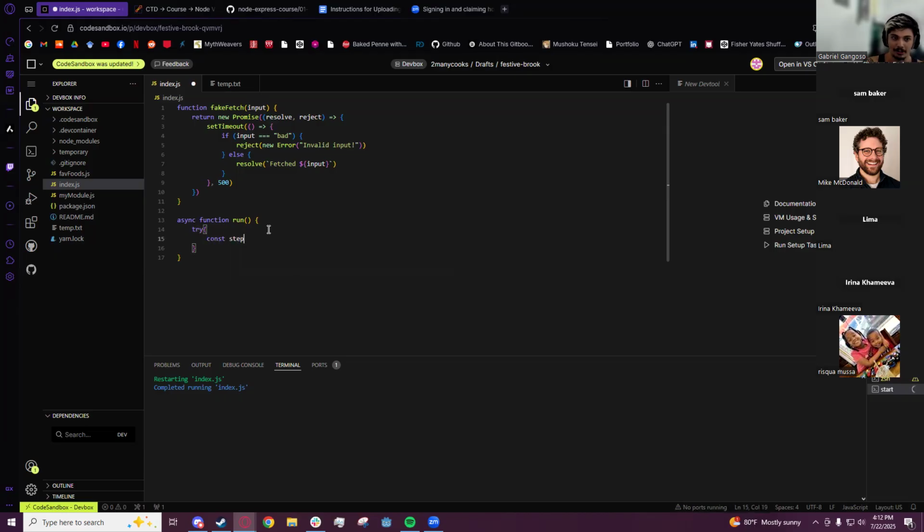So first, let's call these each a step. Step one, we're going to await our fakeFetch with the input of good. That's not going to have any issues, because we only reject when the value of input is the word bad. So this should be fine. I'll even put a little log: fine, no problems.